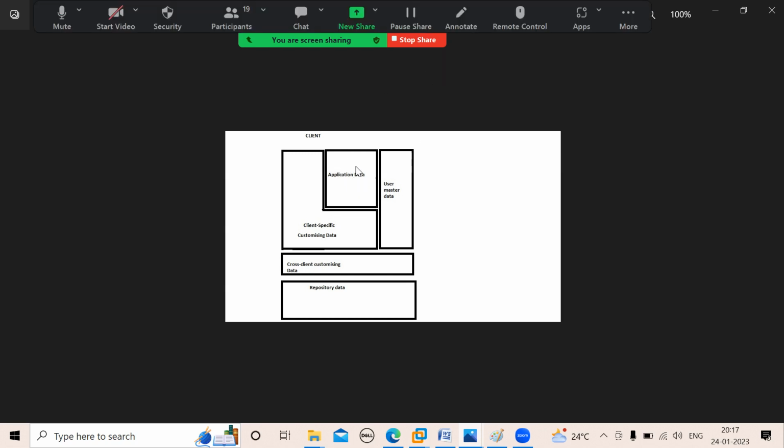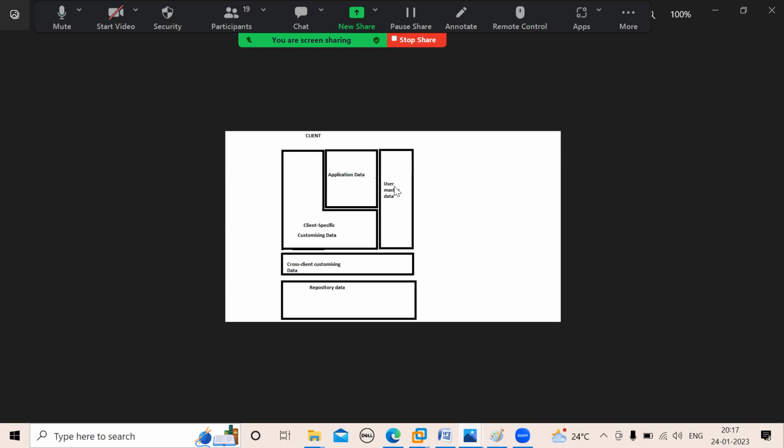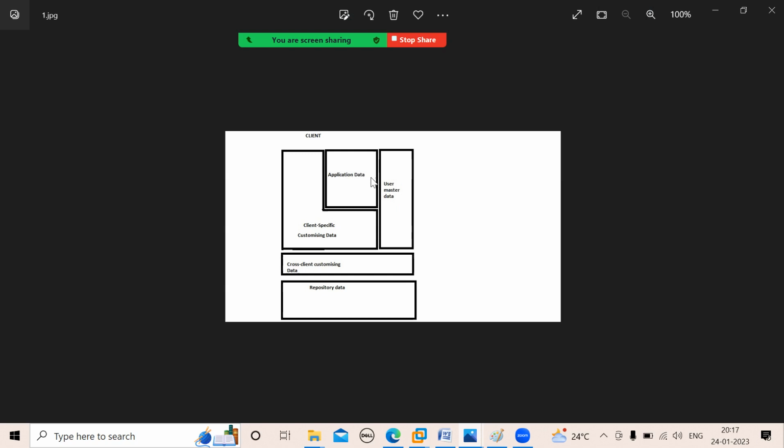If you do any changes to application data, which type of transport request will it create? No transport request. If you do any changes to user master data, which type of transport request will it create? No transport request. So user master data and application data don't generate a transport request. Application data means business data. User master data means user name, authorizations, their profiles, their predefined data, everything.